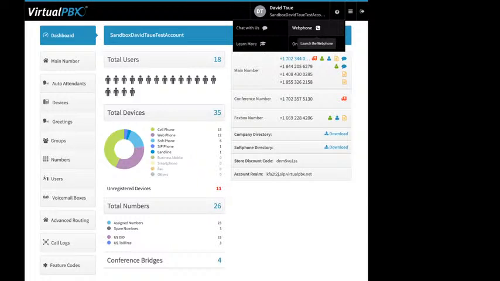The web phone link, this only shows up after you've added a web phone to your user, and basically will show up the next time you log in. But this will take you to webphone.virtualpbx.net, so you can use Chrome or Firefox to make and receive calls. And then the online store takes you to store.virtualpbx.com, where you can order a VoIP phone, for example.